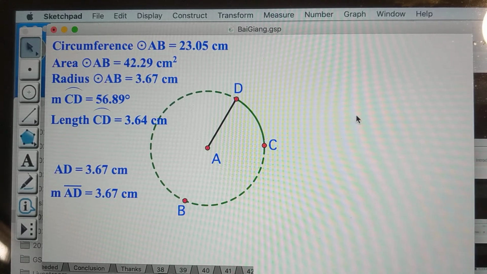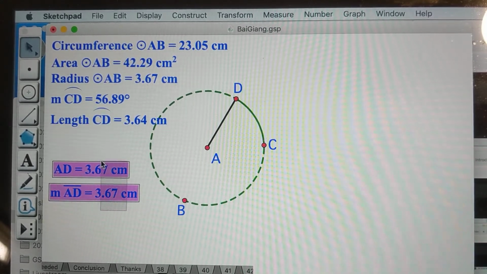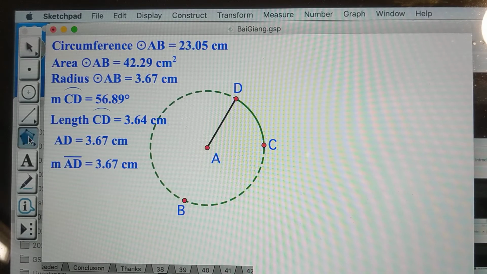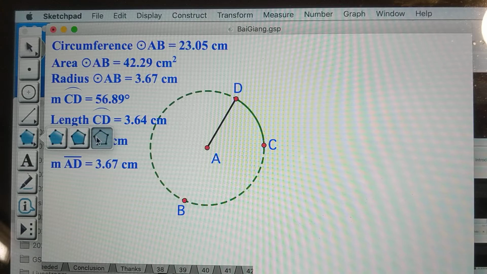So now we will calculate some more fun things. Firstly, we will construct a triangle.